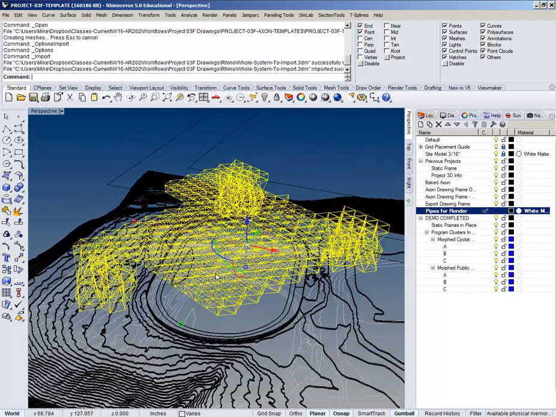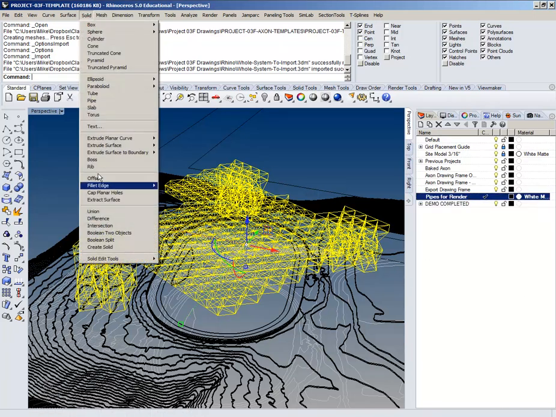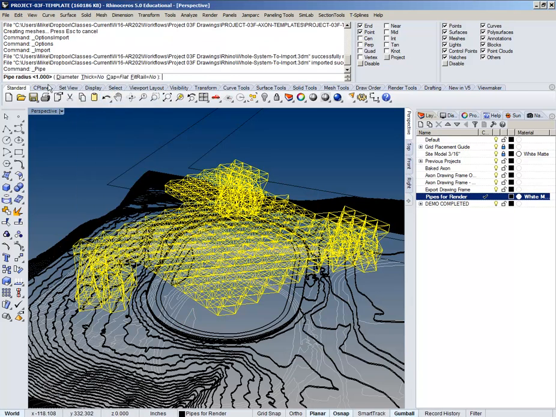What I want to do is give them dimensions by piping it and using the pipe command. So on my pipes for render layer, I'm going to go solid pipe. And my radius is going to be 0.04. That's the radius that you want to use for these renders. Keep in mind it's a really small number because this model is not at full scale. It's at 3/16. That's a few inches when it all comes down to it.